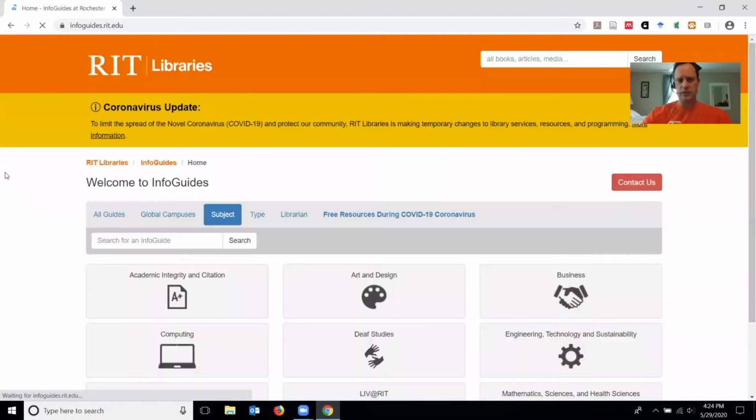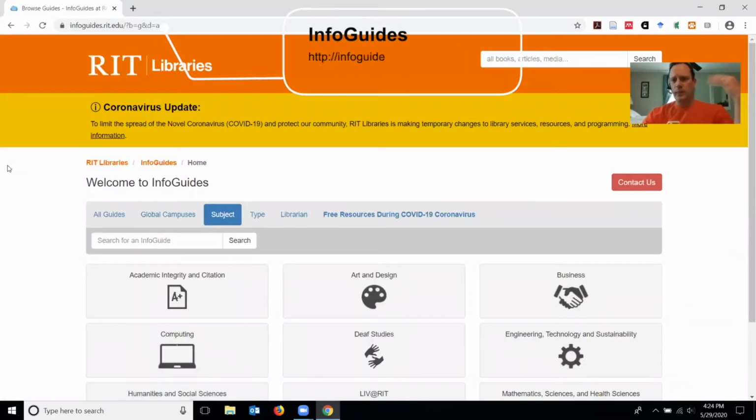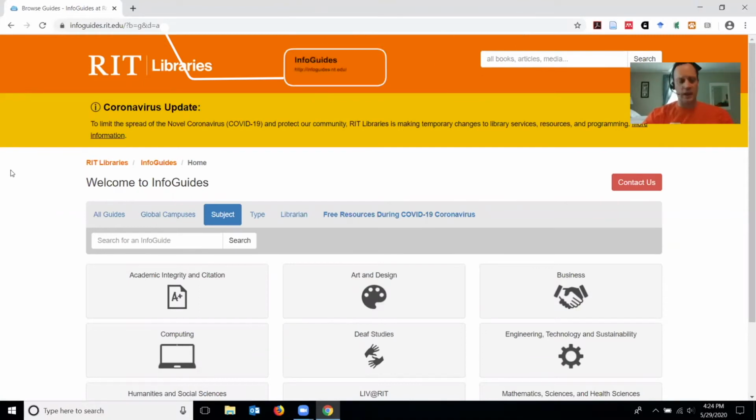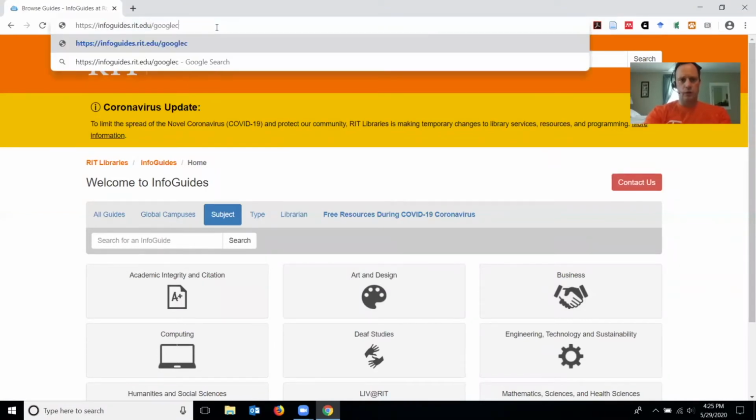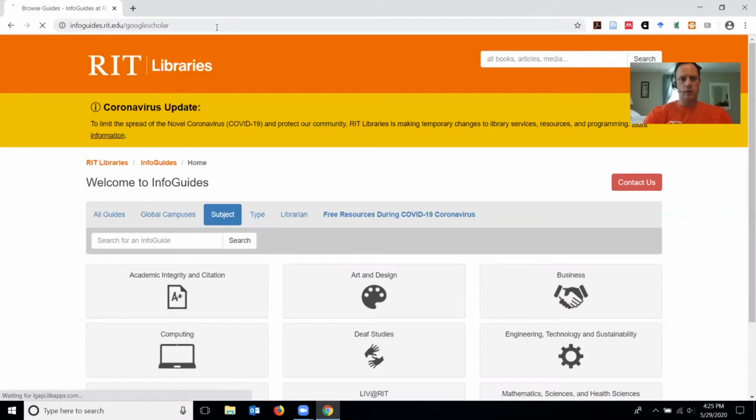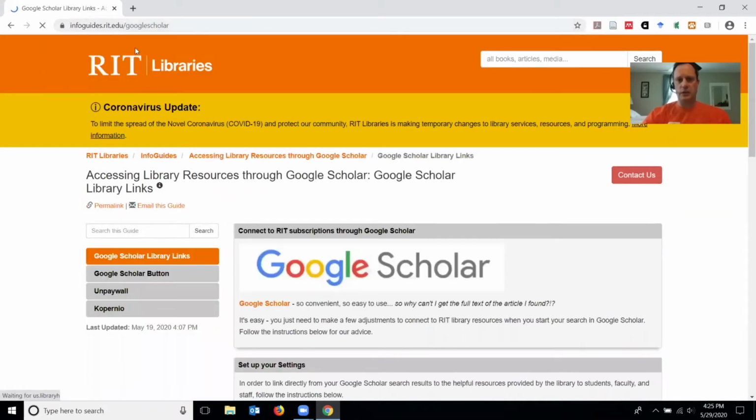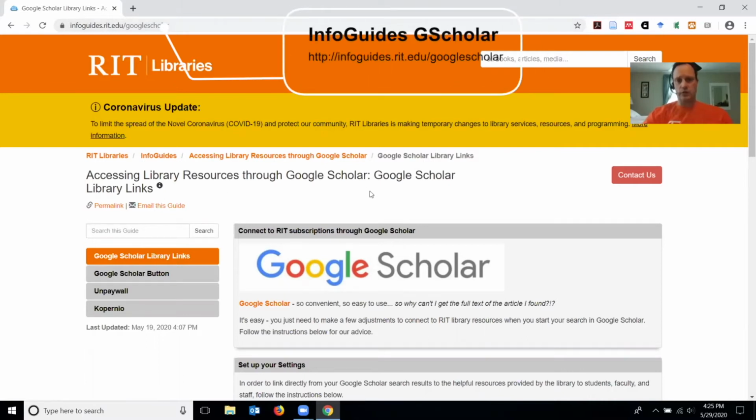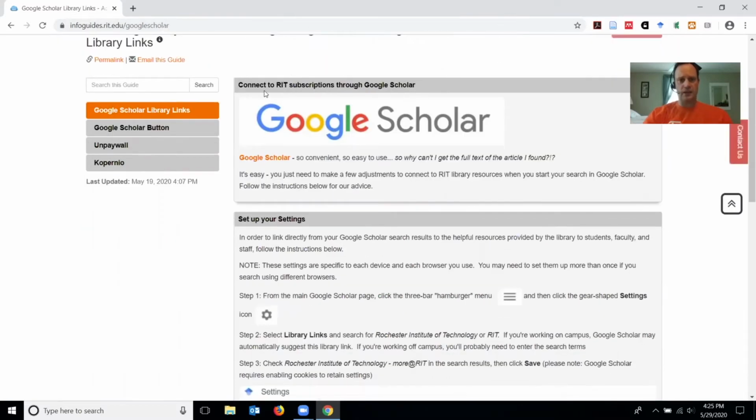So on our InfoGuides page, this is where the other librarians and I publish information on how to do various kinds of library research and use various kinds of library tools. And we do have a guide for using Google Scholar. That's infoguides.rit.edu/GoogleScholar, accessing library resources through Google Scholar. And this first page of the guide tells you how to connect to RIT subscriptions through Google Scholar.